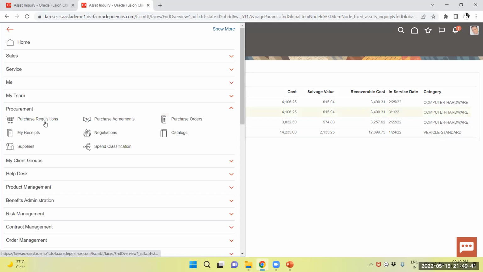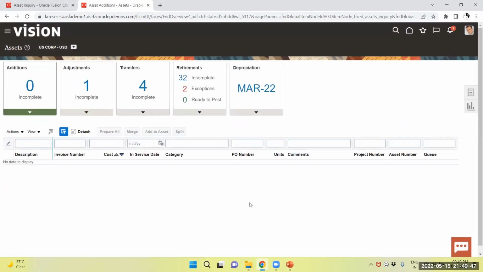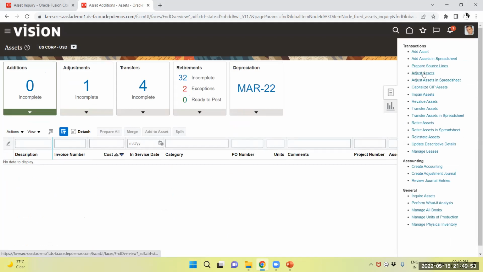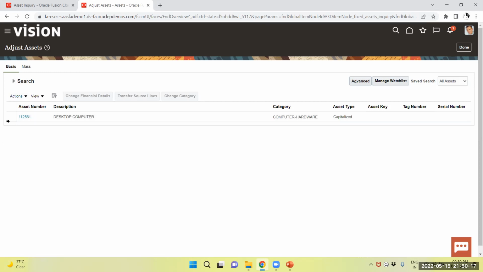First, we will navigate to asset workbench from the task list. We will select adjust asset. We will select the asset number, that is 112561. Search the asset we want to transfer the source line from. Select transfer.